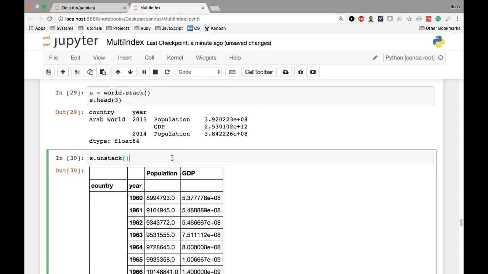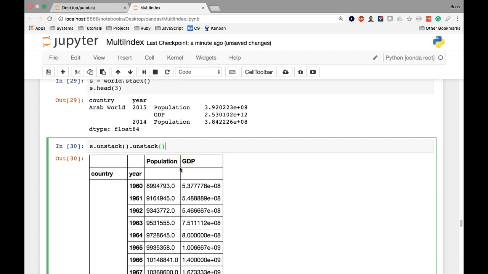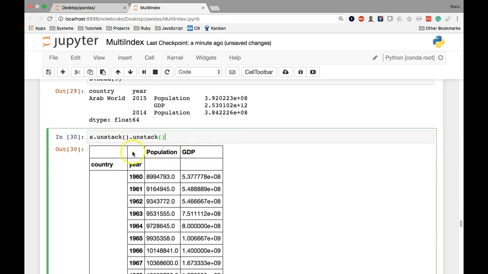Well, as it turns out, as long as you have a multi-index, you can keep calling the unstack method. This is a brand new data frame, so it's still going to have an unstack method. So what I'm going to do is continue method chaining. I'm going to call another unstack method, and then once again it's going to take the most inner layer, which is this one, the year one, and now it's going to move it again to the columns.